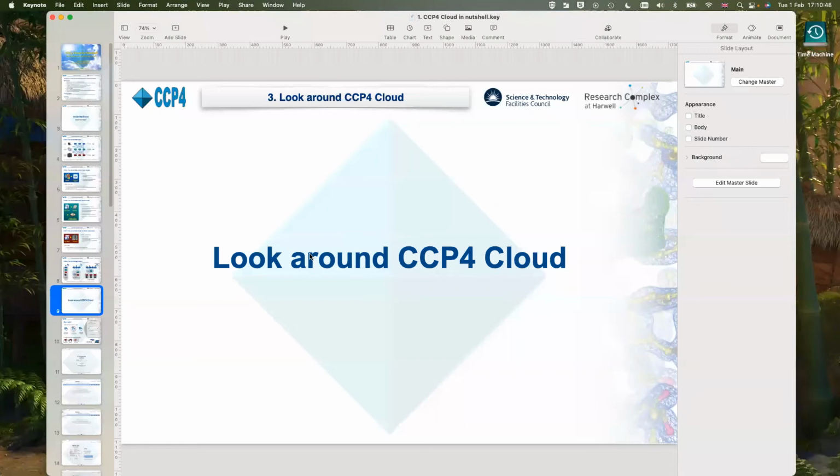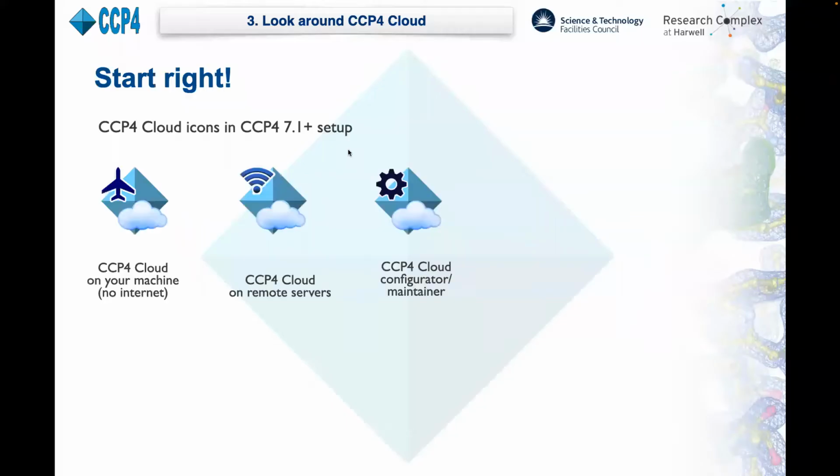So after this technical part, let's take a brief tour of CCP4 Cloud from a user perspective. I'm not presenting more now.